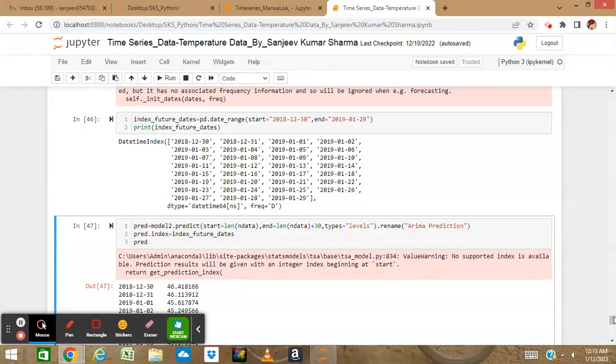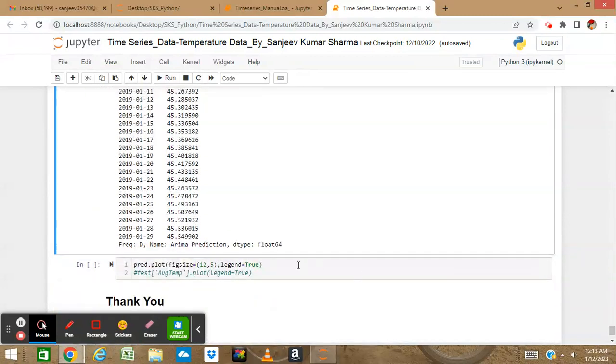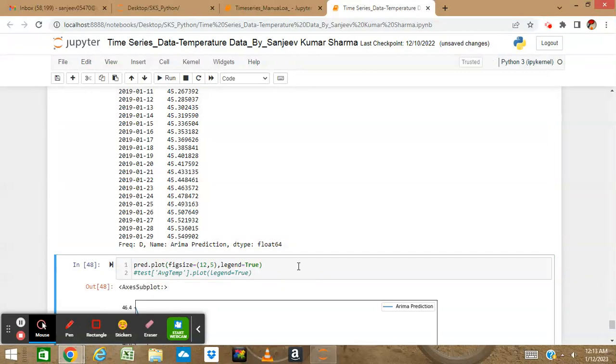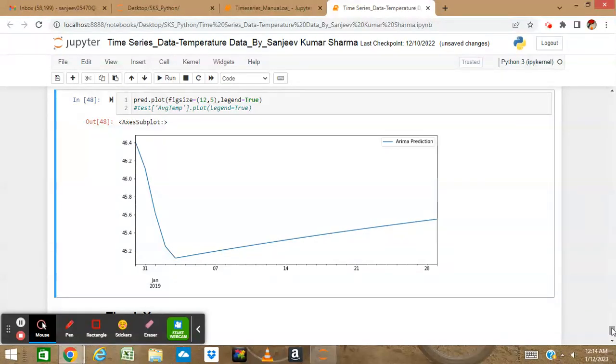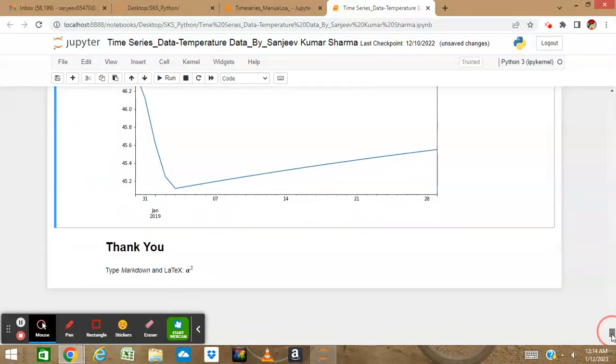These are the numbers which are coming as per our prediction. If I want to see these numbers as a beautiful graph, I can see this graph. This is the ARIMA prediction for the next 30 days, day wise, you can see, right? So day wise, the average temperature will come down, down, down, and this is for first, second, third, and almost from 3rd Jan, this will start increasing, right? And the maximum on 29 Jan, this will touch almost 45.3, right? So we have done successfully a prediction.